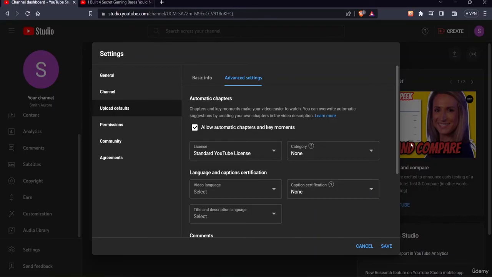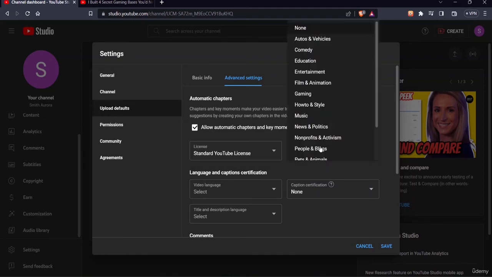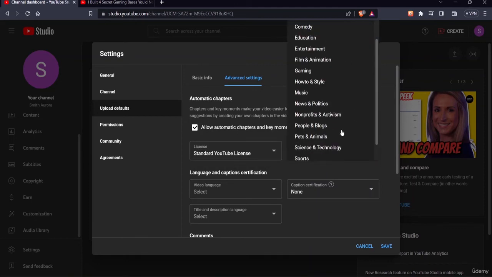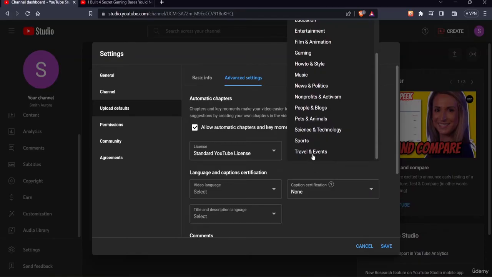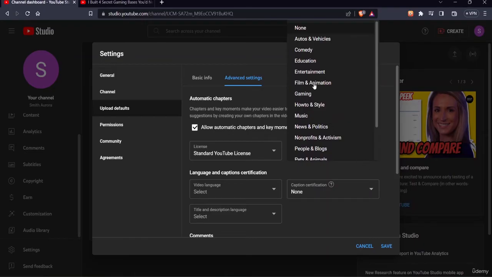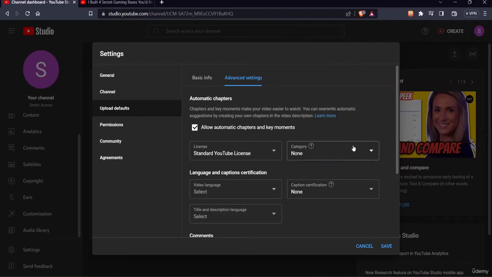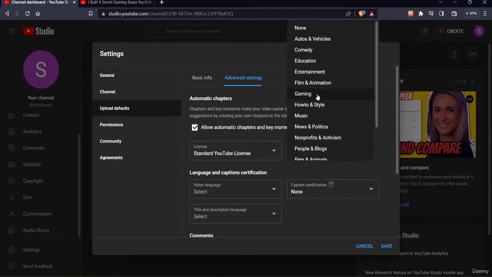Then we have license, category, language, and caption certification, and all of those will be over here. Select whichever one you want. Let's say the license, whichever license you want. Then we have the category, whatever category of video you make. Let's say you want to make travel and events, we have travel and events, sports, science and technology, gaming, and whichever one you want. From here, I'm going to click on my category of gaming.